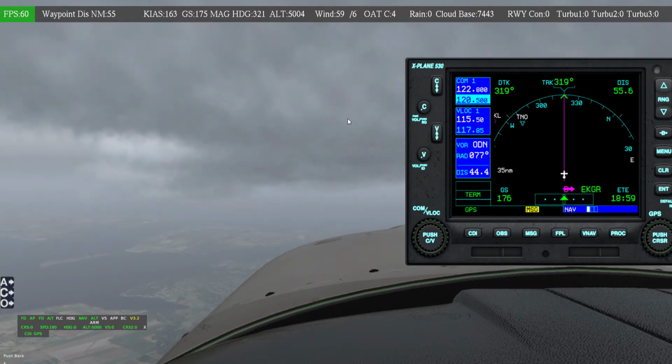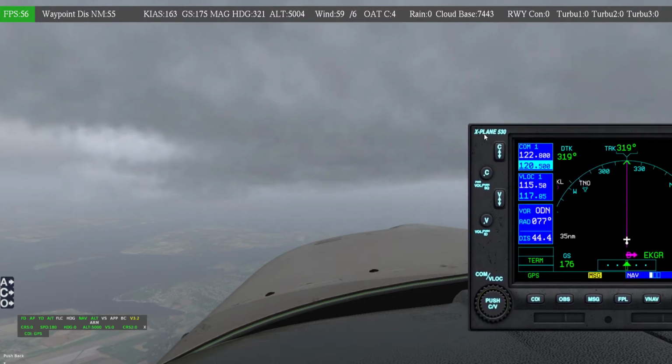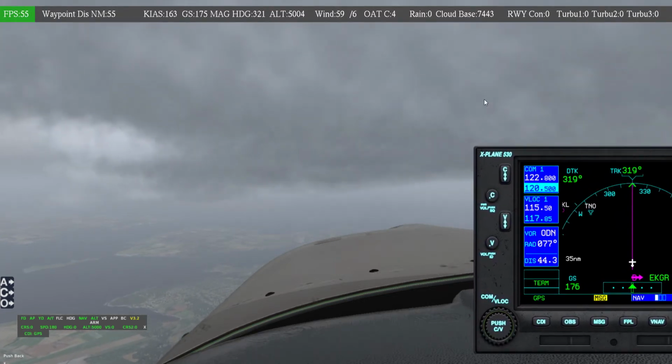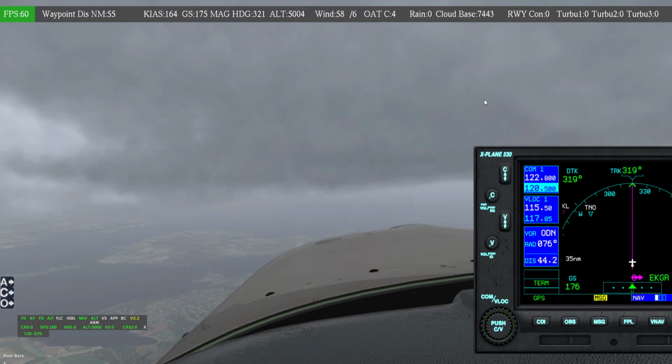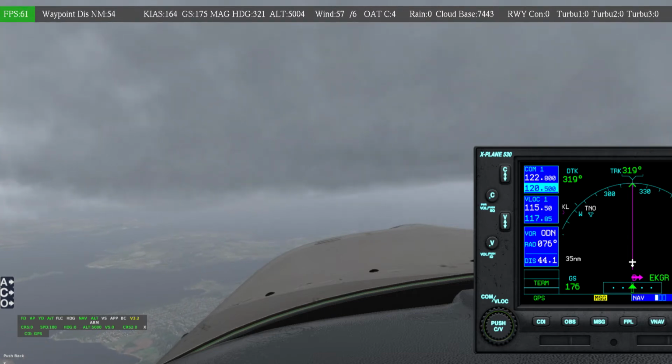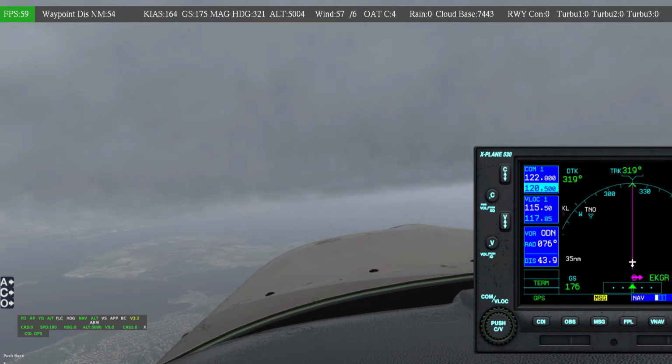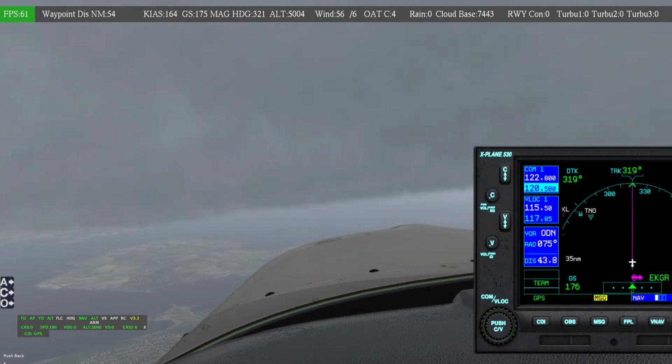But now we are just on our way here to Grenaa. Got around 55 nautical miles, 55 nautical miles, I should say. So now we only got 5 times the distance left. So nearly, you can say.